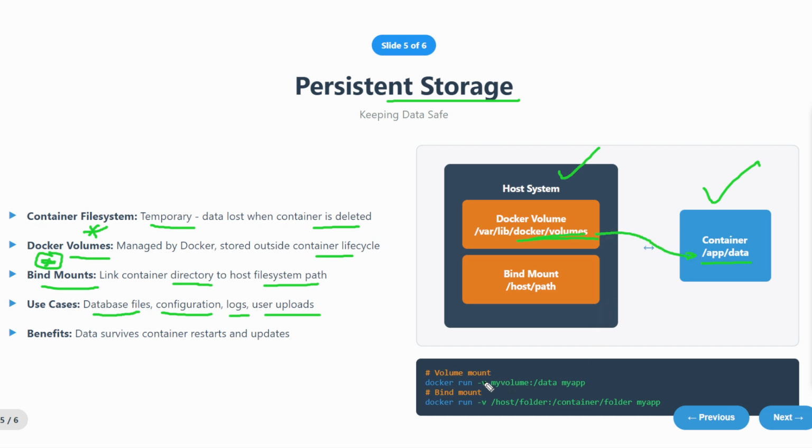And if you see here, the command also says the same: docker volume mount, sorry, docker run hyphen v, my volume is the volume name, and then this is the path inside the container. Basically only this is the path, slash data. Here slash app slash data is there, right?